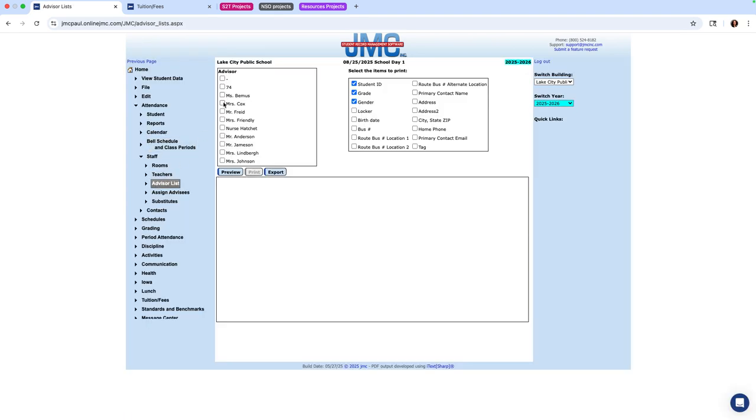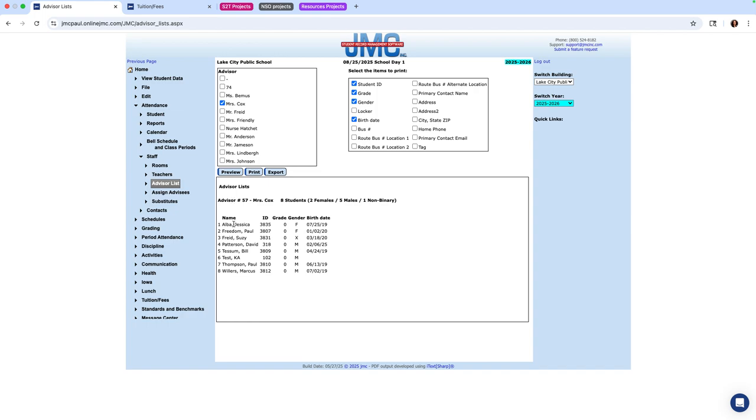It's super handy. I can choose multiple advisors, or if I just want all the students assigned to Mrs. Cox, again, student ID, grade, and gender are automatically selected. But say I want to also have a birthday in there, so I've got an easy birthday list, and I want maybe the bus number so I know which buses my kids are getting on at the end of the school day. So a lot of information that you can include here. And then if I hit preview, now I can see all of the students assigned to this advisor. I can see their grade, gender, and their birthday. So a lot of really helpful information here.